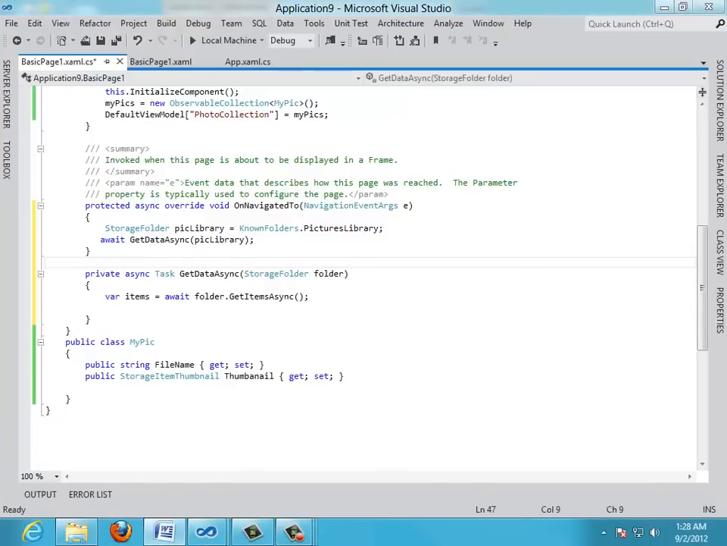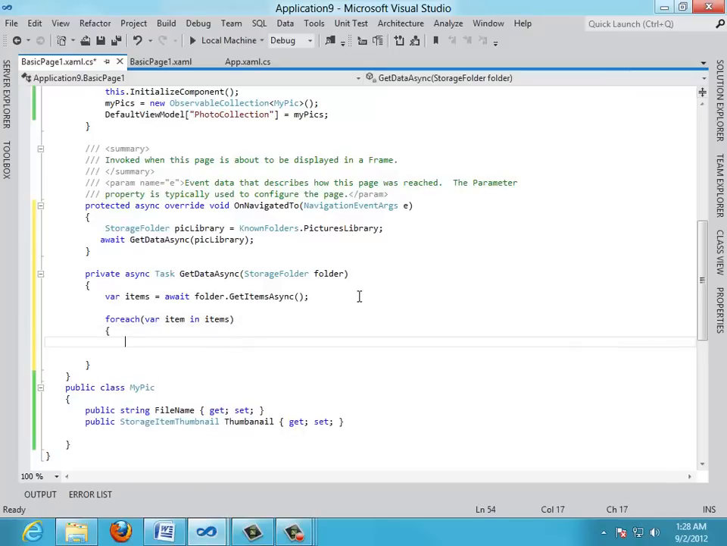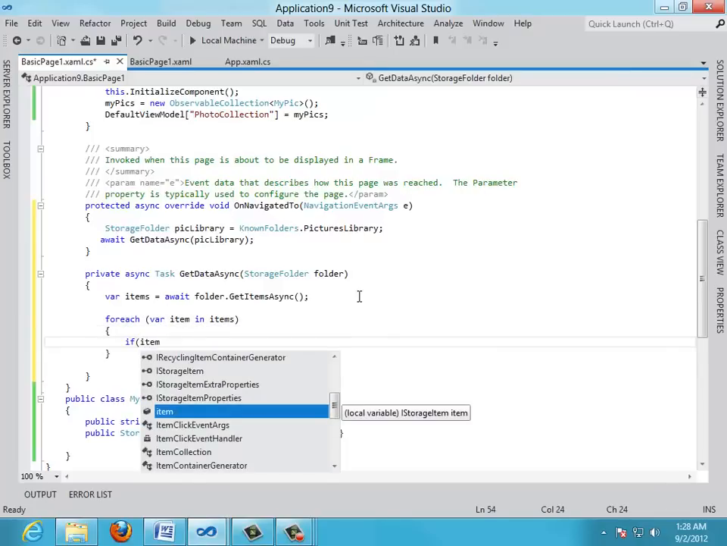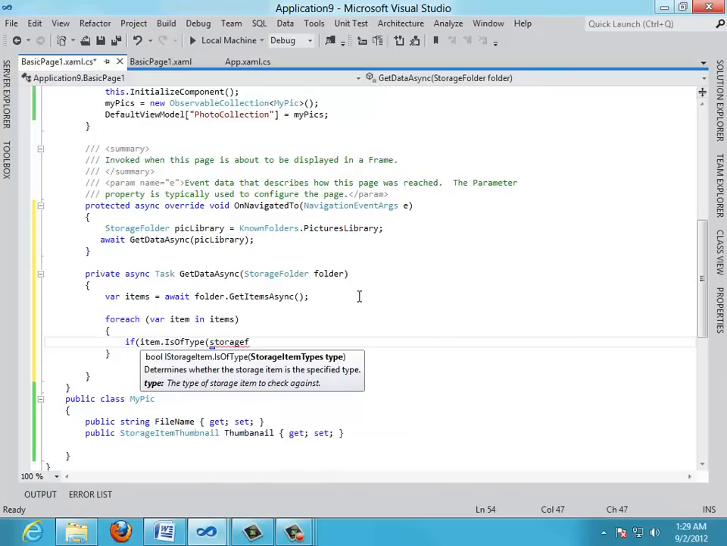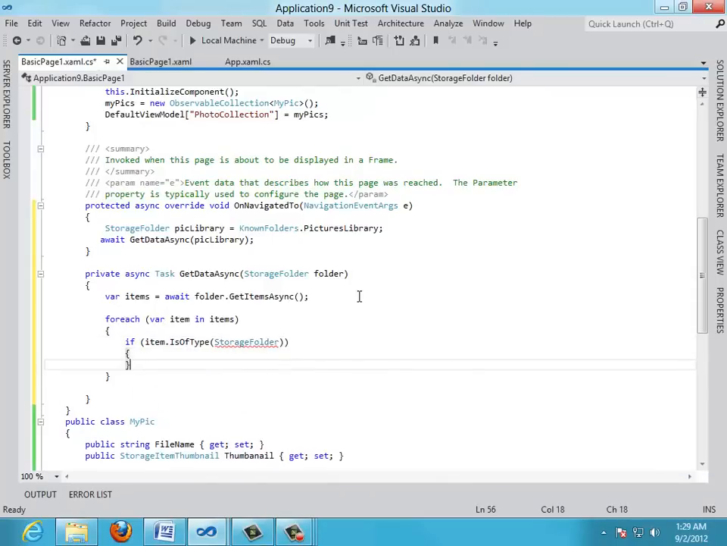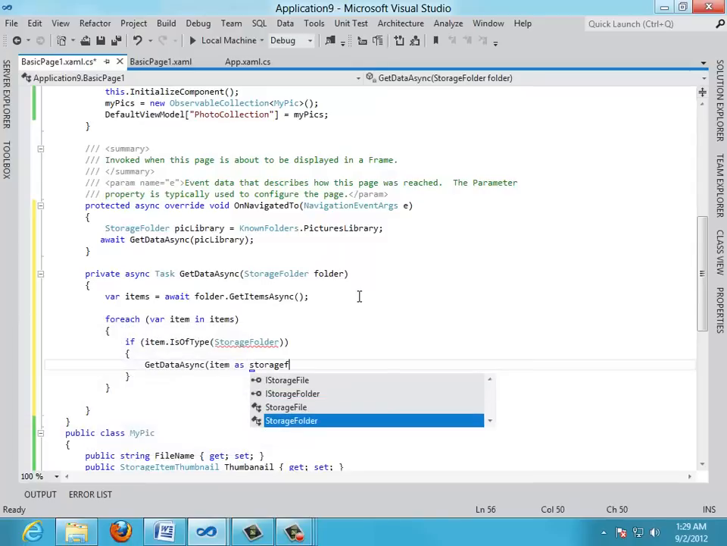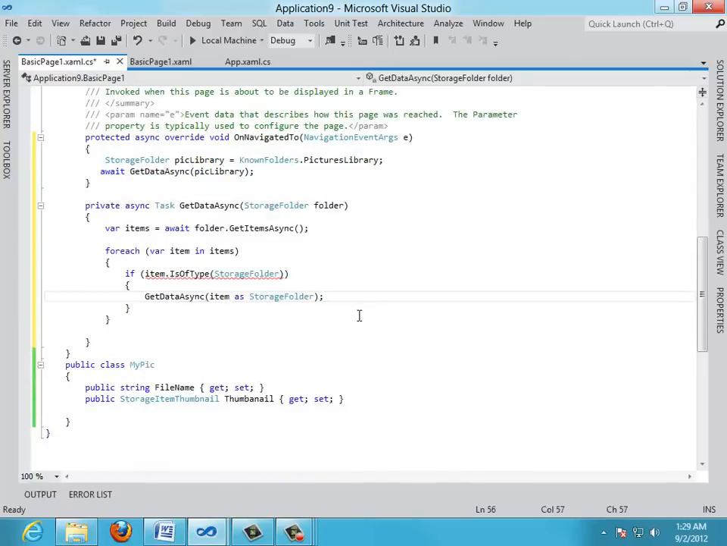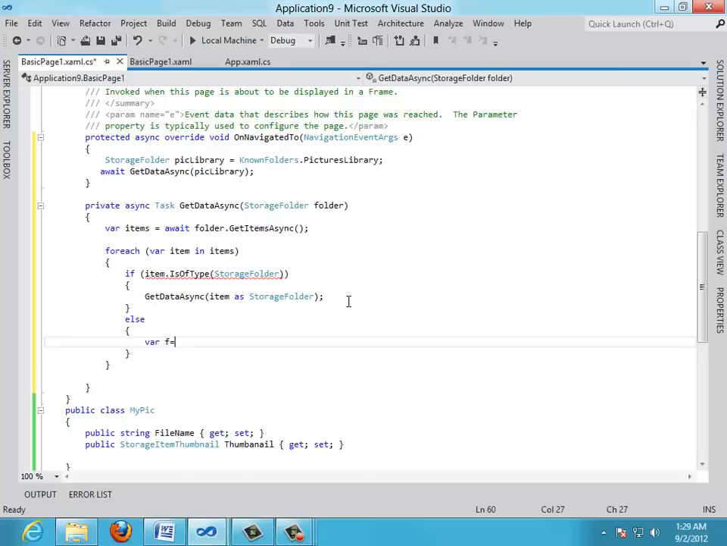Now coming back, we shall loop through the items to see if there are any folders inside, and in that case we can recursively call the same method, and if the selected item is a file, we shall populate the file into the collection. So let me write the code for that. I'll loop through these items. Okay. If the item is of type folder, then I'll recursively call this method asynchronously. This should be very simple to do. And if it is a file, I'll declare it.